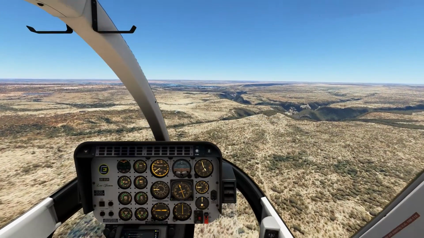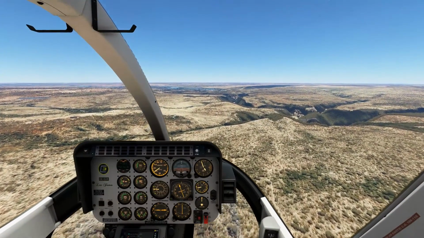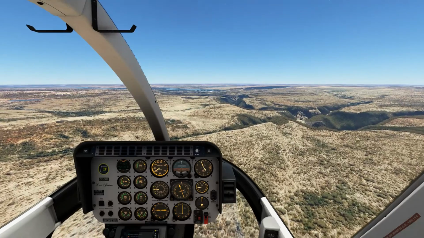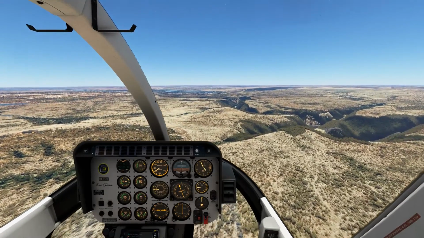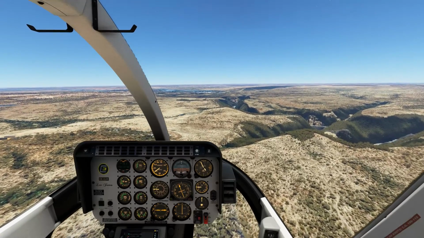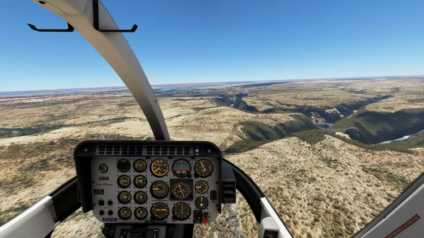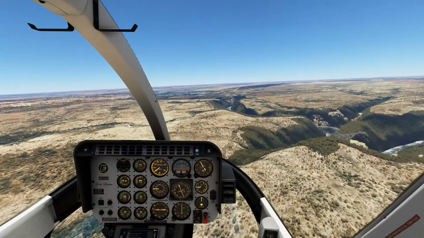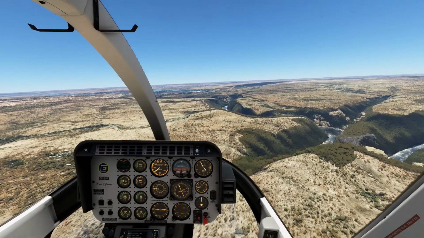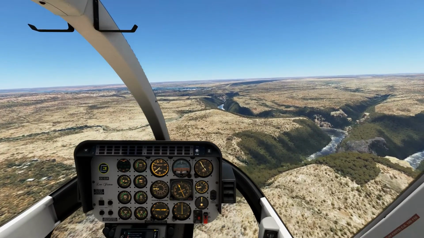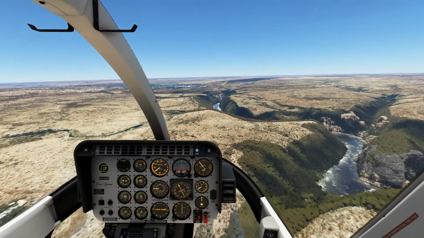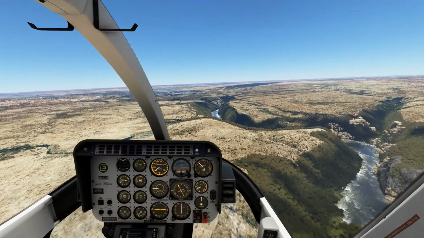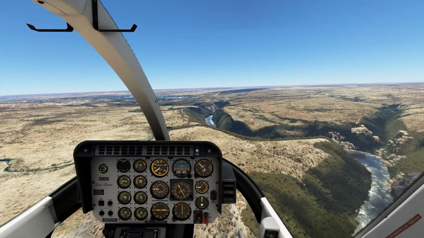Try and stay around 4,000 feet here. Now some of this is default and some of it isn't. They have made significant improvements to the way the gorge looks, certainly with regard to the terrain, and there really is a big improvement. Trying to get down a little bit lower here.